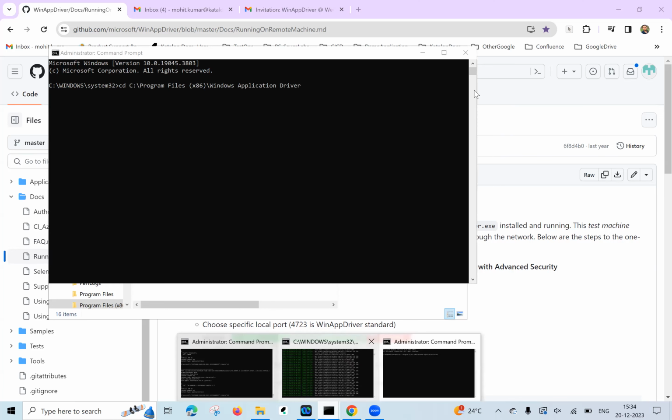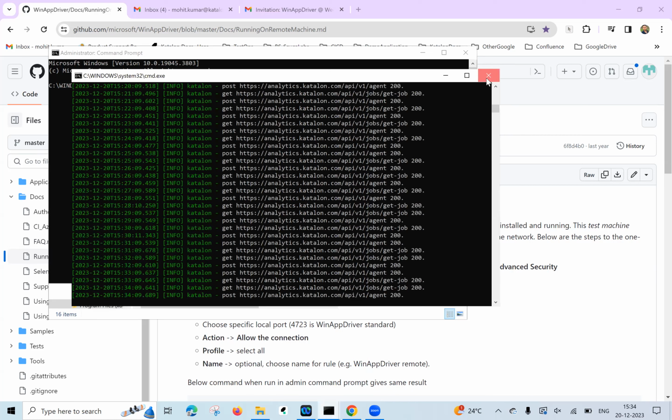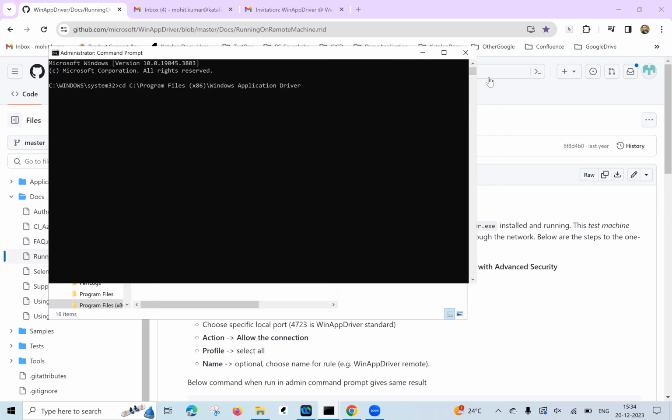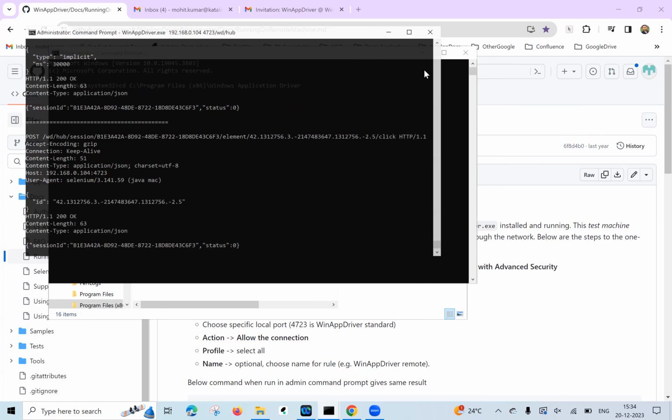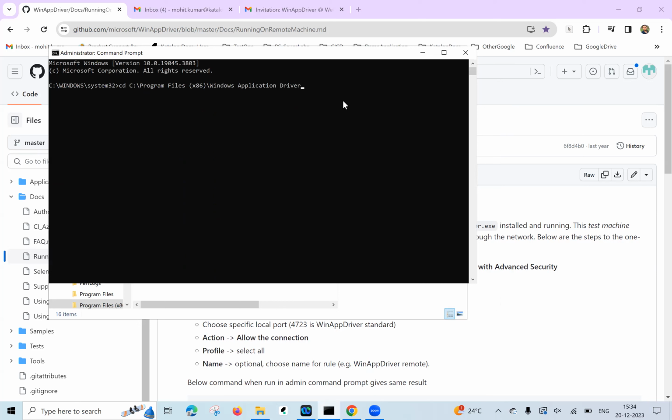This is something already running, I can close this. Okay, one more terminal is also running, I can close this. Okay, so I'm inside the cd Program Files (x86) Windows Application Driver. Just press enter, and now you are inside this folder. Now you have to execute the command.